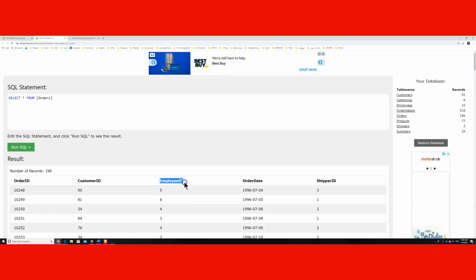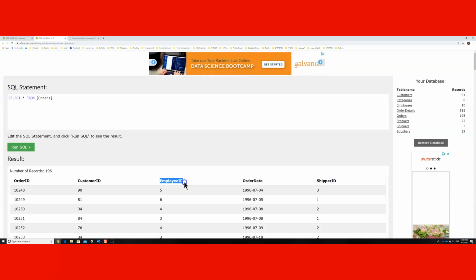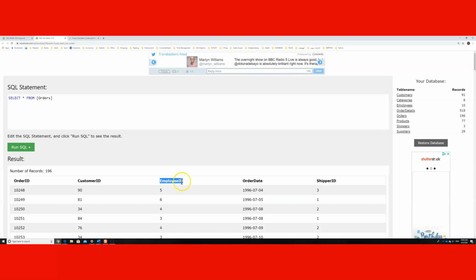Since the orders table has the employee ID, therefore, it is the many in the relationship between orders and employees. So employees is the one and orders is the many. So employee ID here is the foreign key that is going to link the two tables.